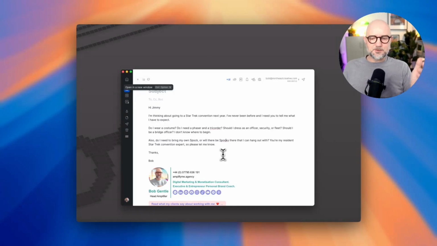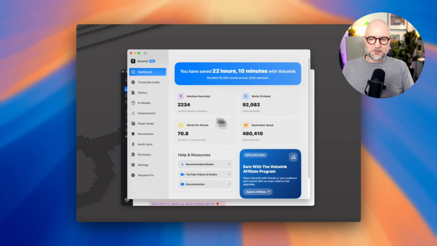This is super fast and it knows it's in my email app. It's structured it as an email. It knows it has to add a greeting and a sign off at the end, and to break my text up into readable chunks. So let's have a look at VoiceInk. Here, this is the app.